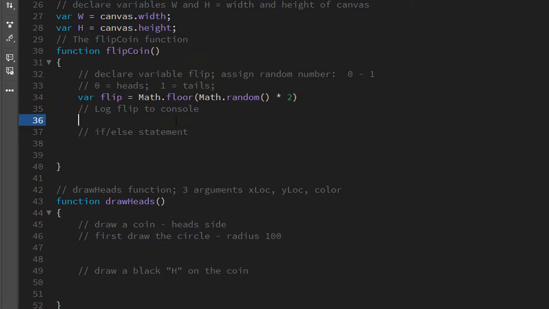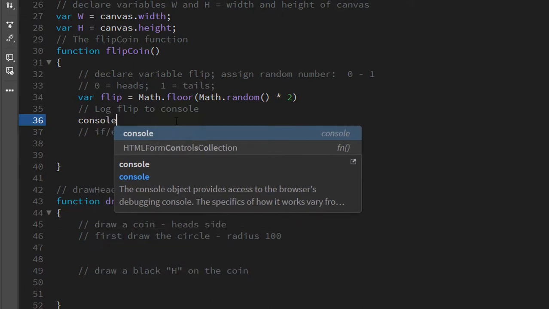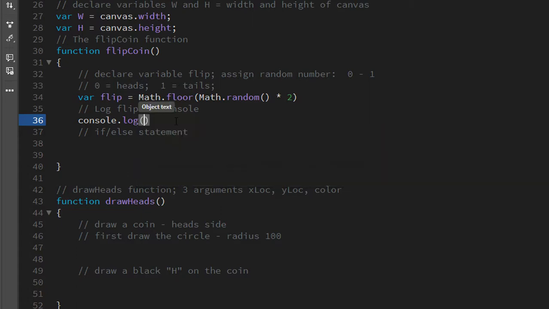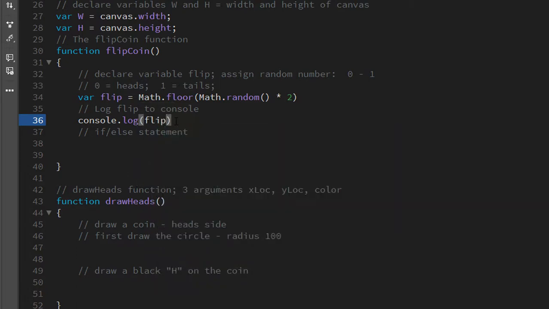Now, in order to test our random number generator, let's log what we've just created to the console. To do that, we use console.log, and inside the parentheses, let's put flip. That's our variable that's holding the number 0 or 1. Let's go ahead and test our program.